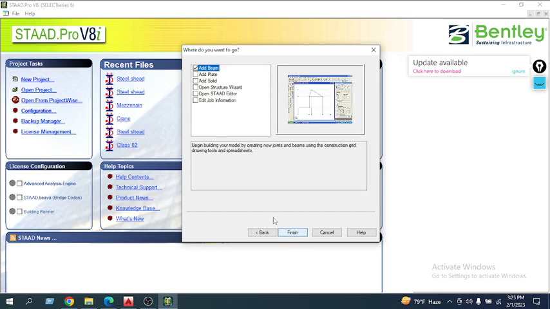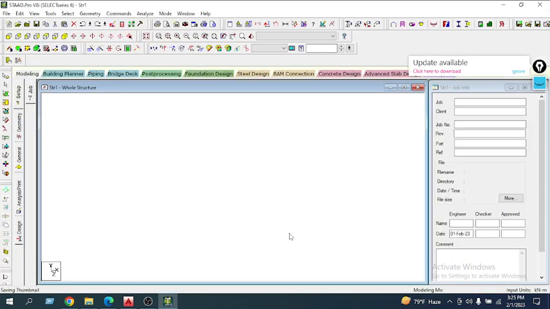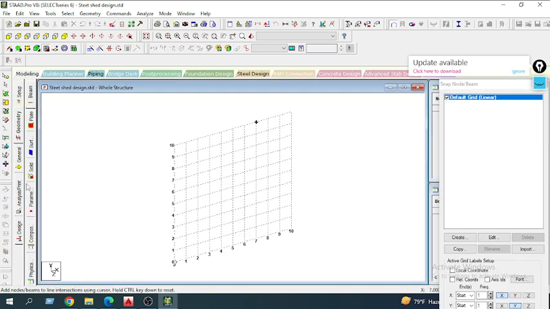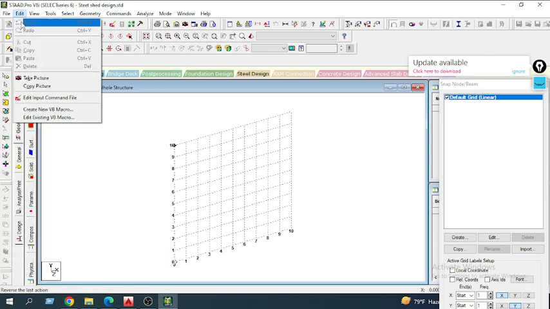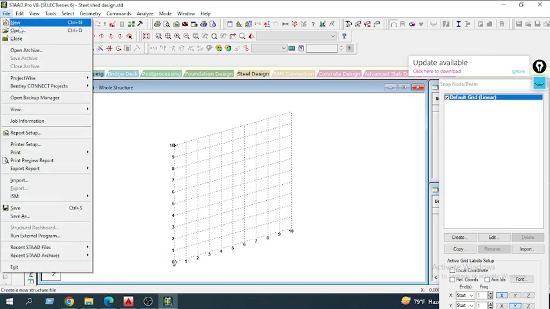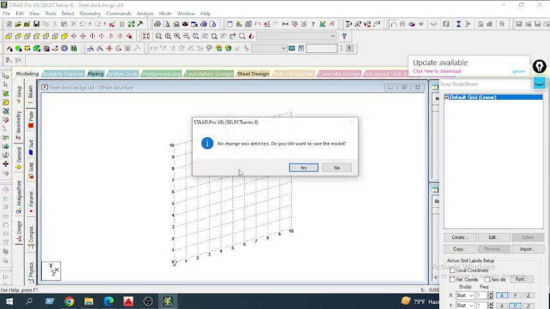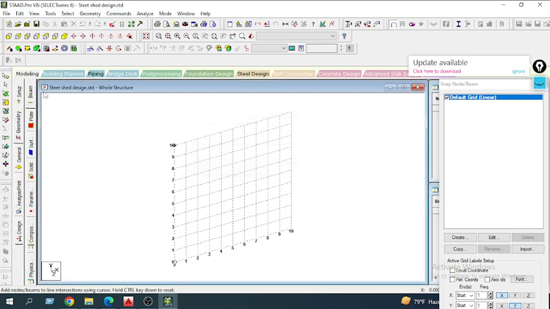Then we can click next, and we click on add beam and finish here. So this is our first window. We can see the first menu, the file menu. There is save file, new, open, find, close, and so many things. So we can save this file as well.